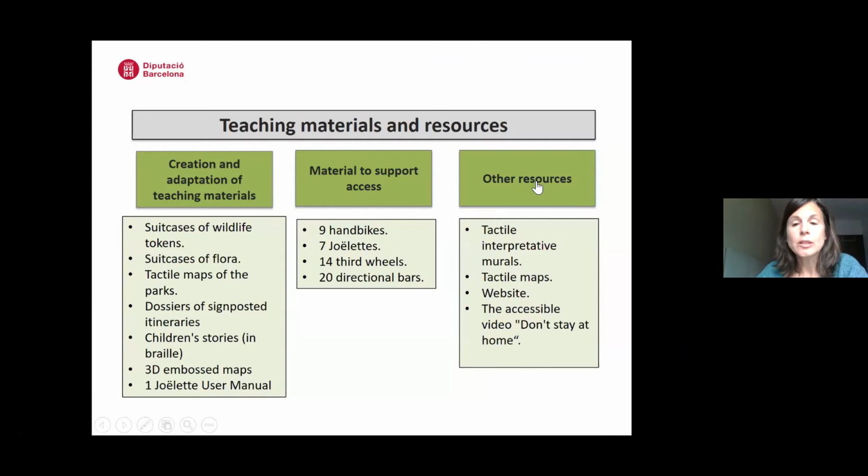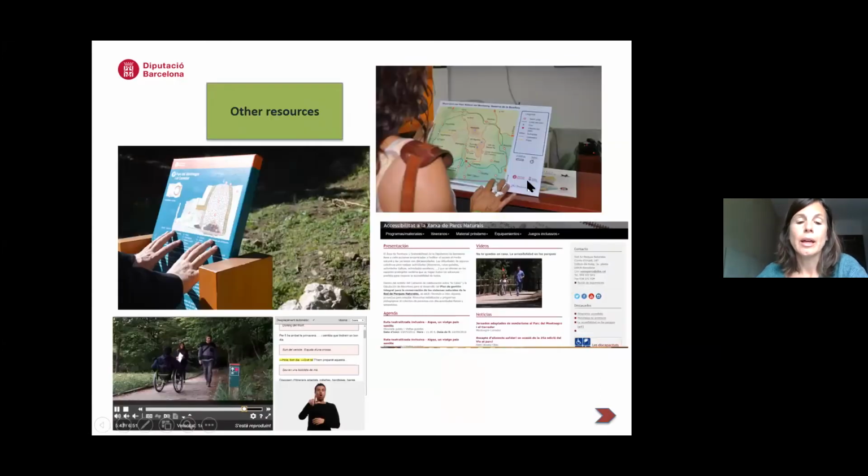And lastly, we have also a third block of resources with tactile interpretative murals and tactile maps. The murals give visitors information about the most relevant cultural, natural, or architectural elements of itineraries, like the one in the picture, which is a lime oven. And we can find all these murals along the different accessible trails of the parks.